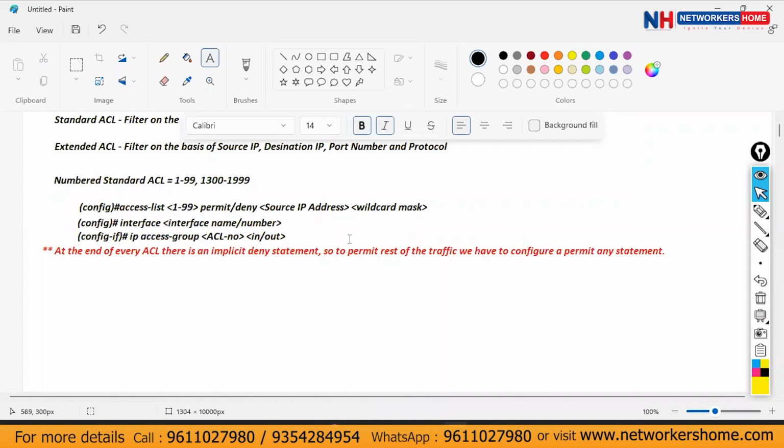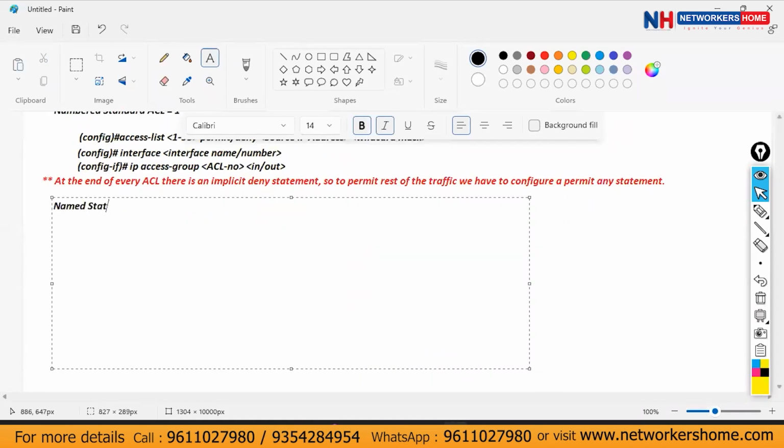Now, the second method is the named ACL. Okay, named standard ACL. Noted? There is no difference in the working of your named and numbered ACL. The only difference is the configuration. So in named standard ACL, you use a name instead of a number. Okay, so how do you configure it?